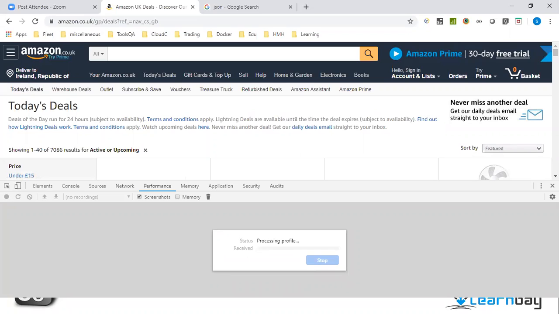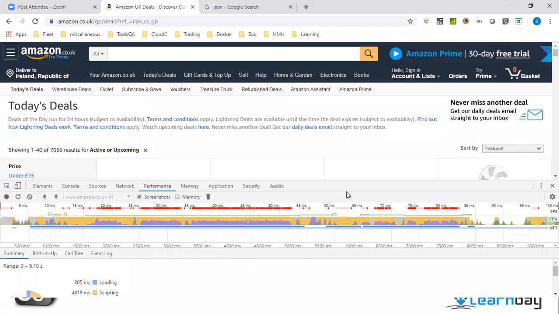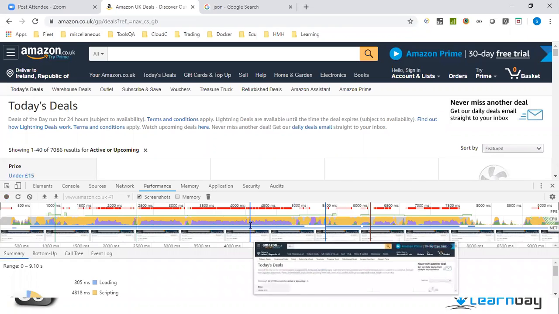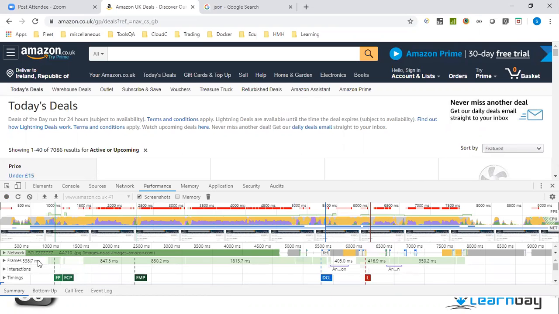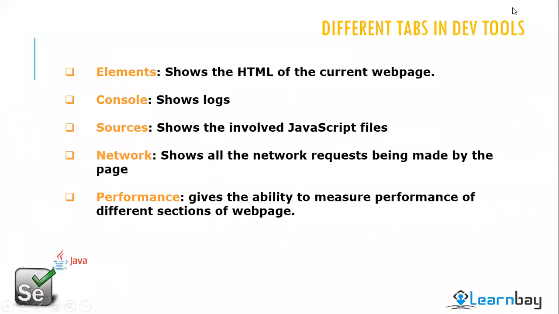It'll take some time to get that through. Yeah, so you see that it's a performance measure that will come up here. I mean, we don't have to really deal with that. Just good-to-know features, right? All right, so that's pretty much about what DevTools has to offer.